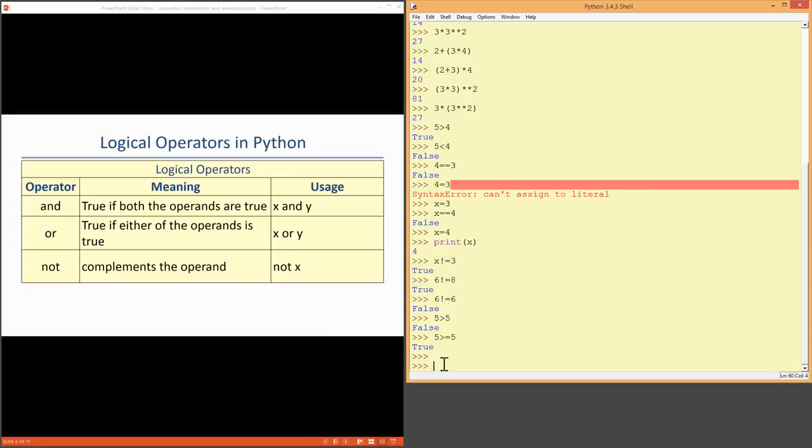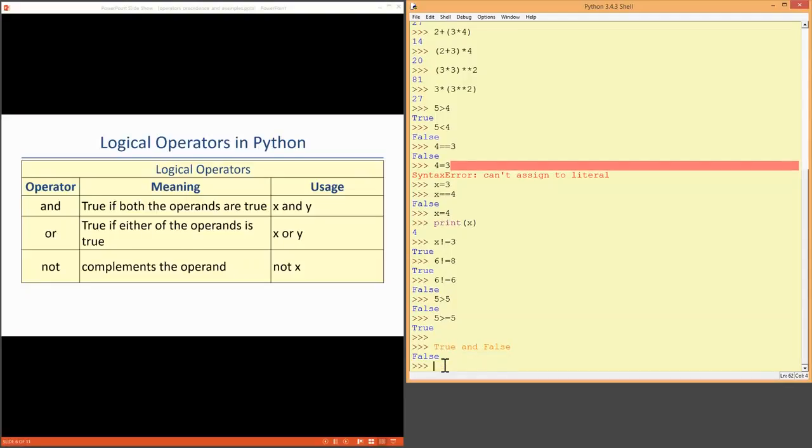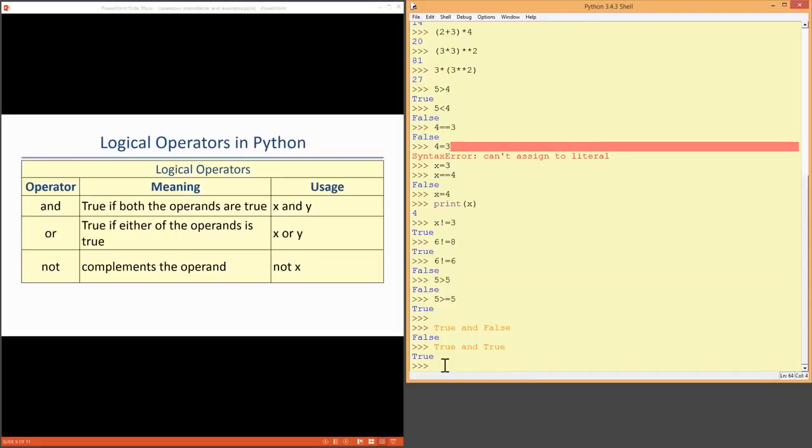So let me show you an example of this in Python IDLE. If I say true and false, of course the answer would be false. If I say true and true, the answer would be true, of course. A numerical example of this is if I say is 5 greater than 4 and 3 greater than 7. So what do you think the answer for this would be?